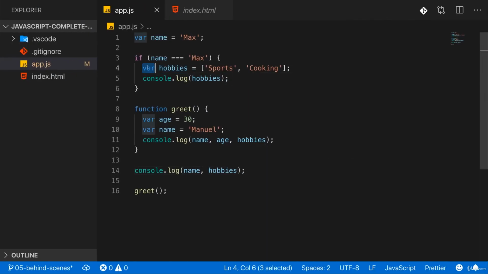Now let me change this var here to let. So only there, all other variables are still created with var, though you could change them to let as well. But the hobbies variable is the important one right now. So I changed this to let, and of course you could also change it to const because we never assign a new value. That's not what this is about here. So you can use let or const here. Don't use var, that's the important thing.